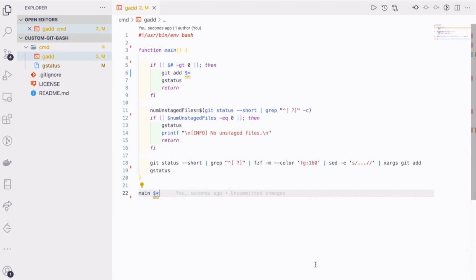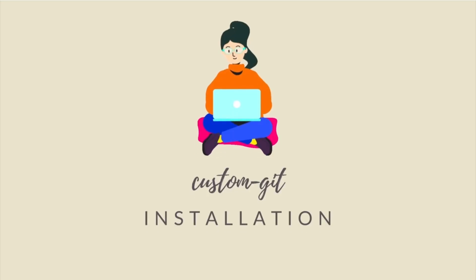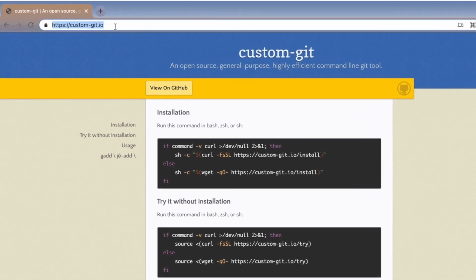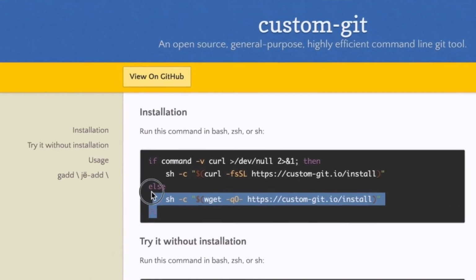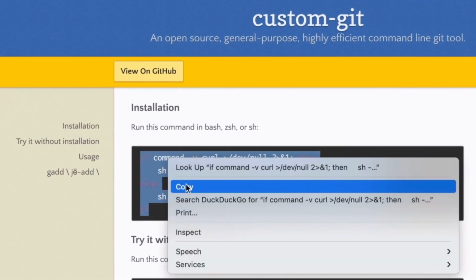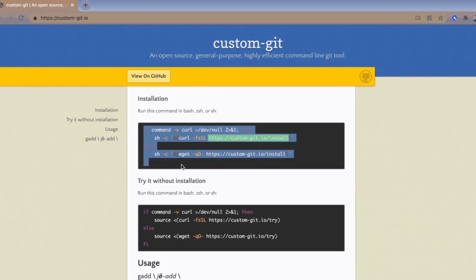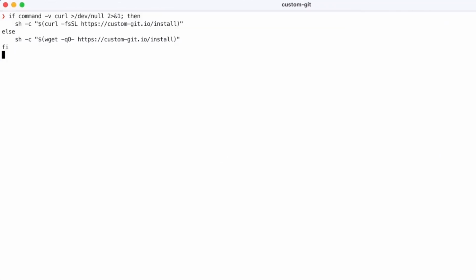The GitHub link of the custom-git bash repo can be found in the video description. If you would like to enable custom-git permanently on your system, installation is as easy as trying the commands. Head over to custom-git.io and this time copy the if condition that says custom-git.io/install. Now paste it on your terminal. If FZF is already installed on your system, this prompt will not be shown to you.